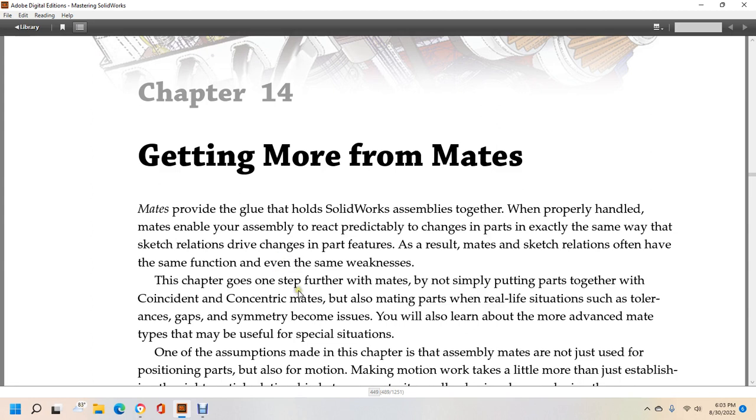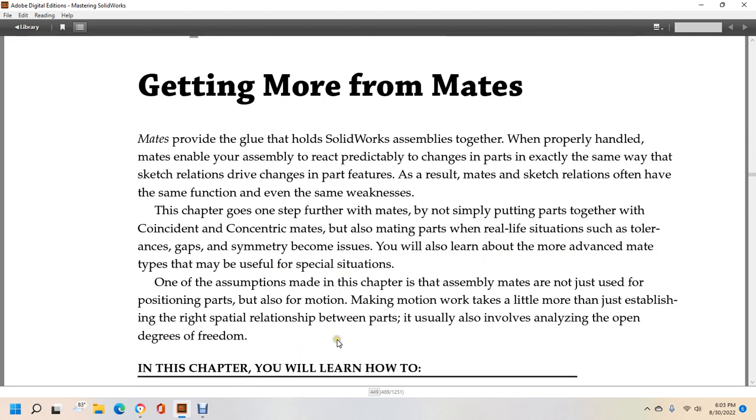This chapter goes one step further. Mating is not simply putting parts together with coincident and concentric mates, but also handling the remaining parts of real-life situations. So if tolerance, gap, or symmetry becomes an issue, you will also learn about the more advanced mate types that may be useful in special situations. One of the assumptions of this chapter is that assembly mates are not just used to position parts, but also for motion.